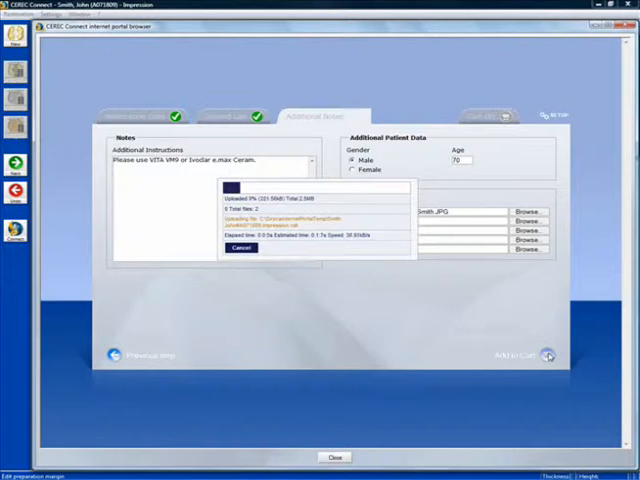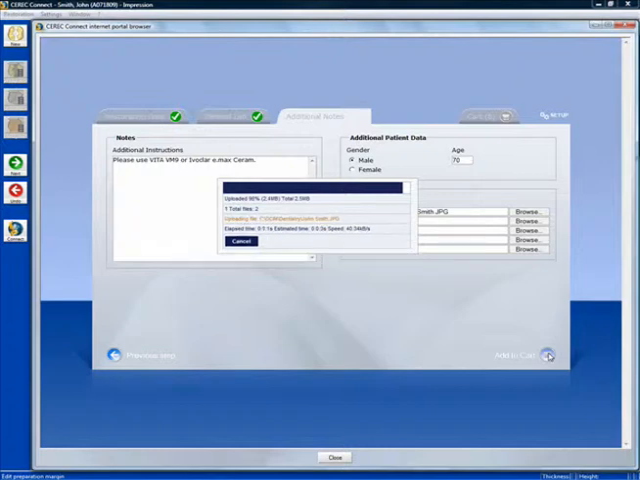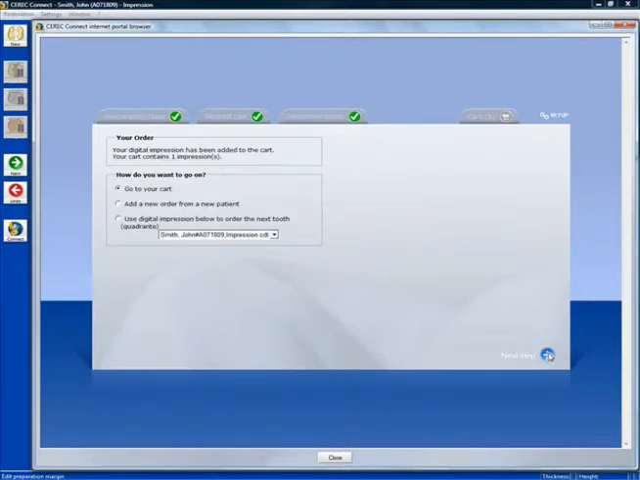Clicking Add to Cart will upload the digital impression file and any patient photos to the CEREC Connect portal. Once uploaded, we are nearly ready to send the digital impression to the lab. Before clicking Next Step, be certain that the Restoration Data tab, Desired Lab tab, and Additional Notes tab have green checks on them. This lets you know that all of the important information is filled out and ready to be sent off.